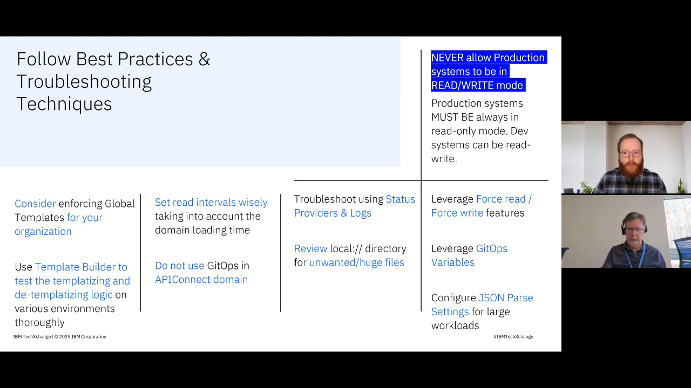For production environments, you should be using read-only mode, of course, and setting your read intervals to whatever makes sense for that environment. The read interval will be how often GitOps is going to pull and reconcile the configuration from the remote. So you should take into account how long it takes to execute the domain config. If you're deploying a bunch of services, how long does it take for those services to be deployed?